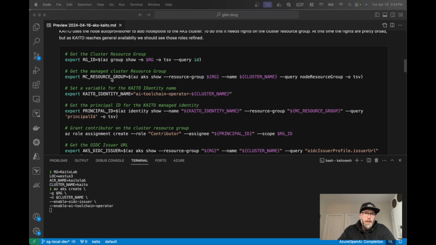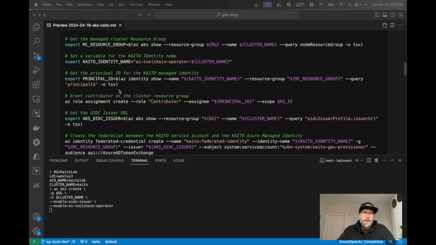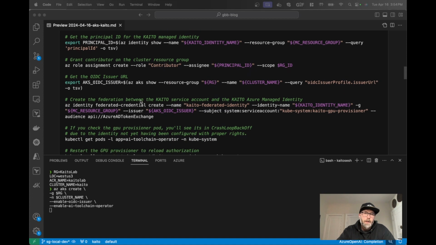We'll get the managed cluster resource group name. We'll get the identity that was created for KAITO. This is just a standard default naming that it uses: AI Toolchain Operator followed by your cluster name. We'll use that to get the principal ID of that managed identity, and we're going to grant that managed identity pretty broad rights. We're going to give it Contributor rights on this resource group. But again, over time, I think as this goes GA, we'll see that refined a good bit further.